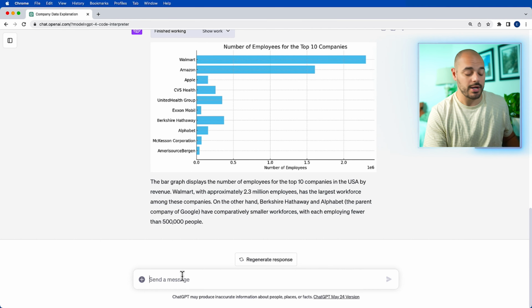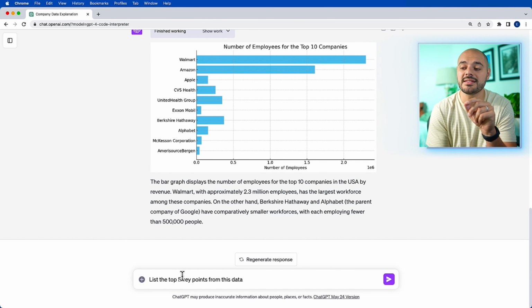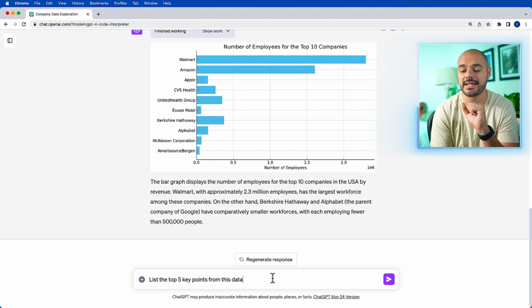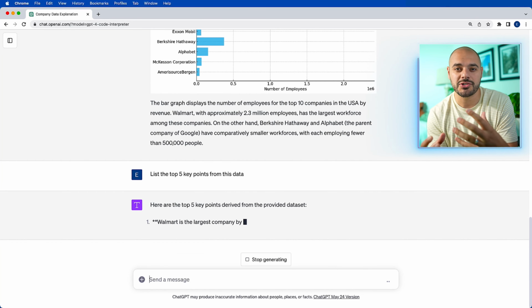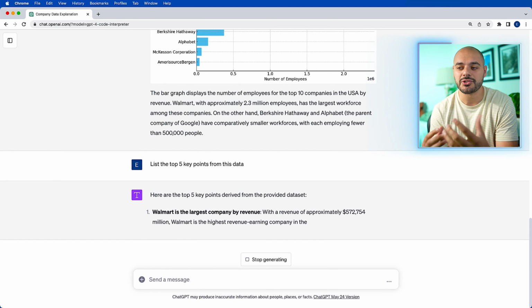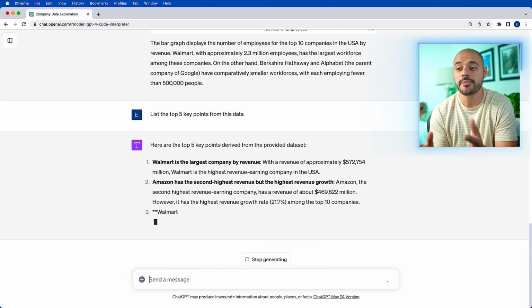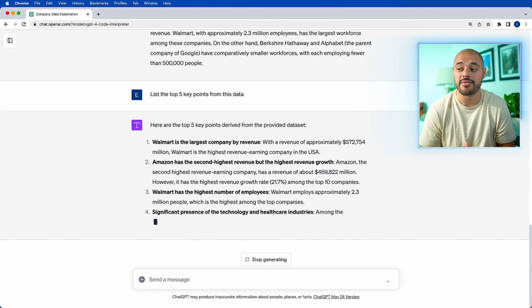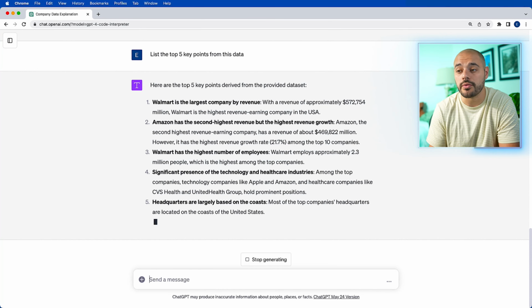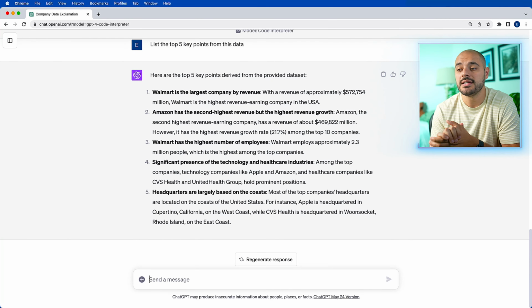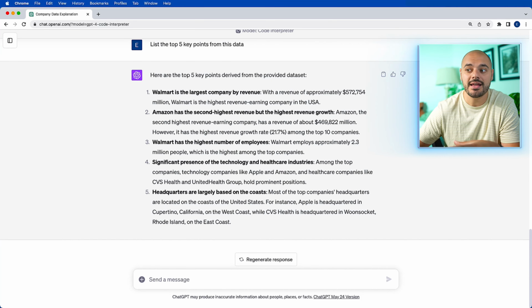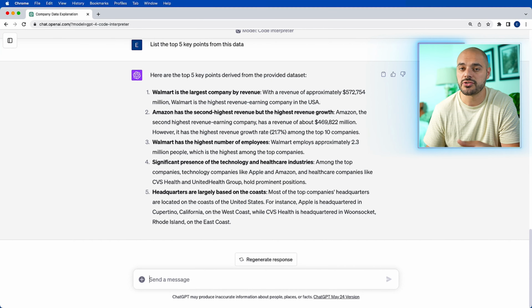Now, here's an interesting question you can ask it. You can tell it to list the top 5 key points from this data. So you're giving it more of a vague question and you're making it try and find the solution. Well, it's going to tell us right here that Walmart is the largest company by revenue. Amazon has the second highest revenue, but the highest revenue growth. Walmart has the highest number of employees. Significant presence of the technology and healthcare industries. So we can see that in the USA, technology and healthcare are the industries that are doing well. And the headquarters are largely based on the coasts, especially the West Coast.